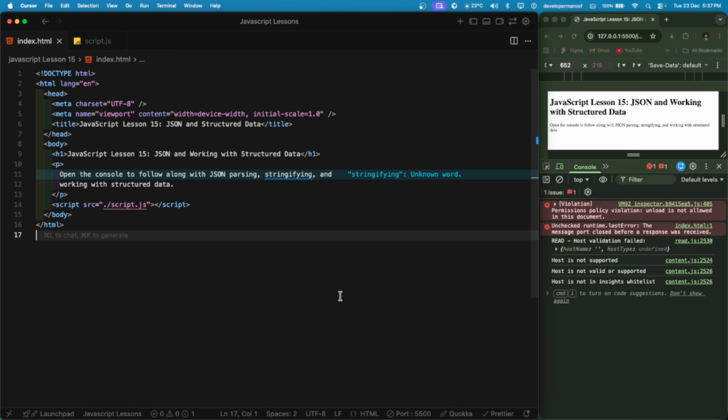JSON is everywhere in web development. APIs use it, databases use it, and we use it to store data. Mastering JSON is essential. So let's start our coding. I've already created our HTML file. Let's dive into our JavaScript.